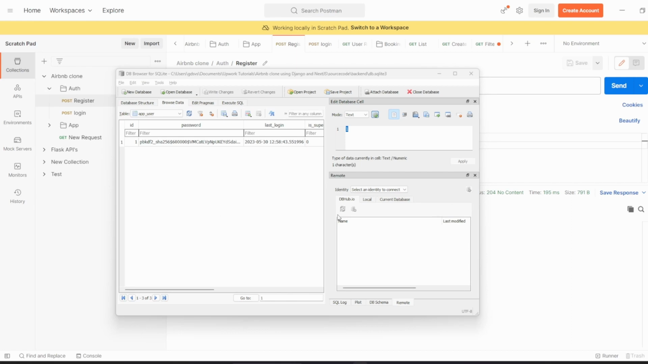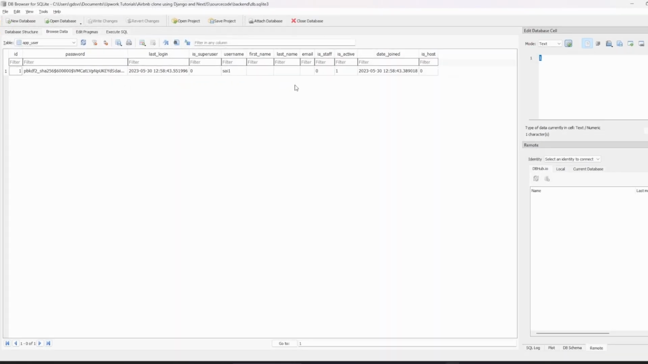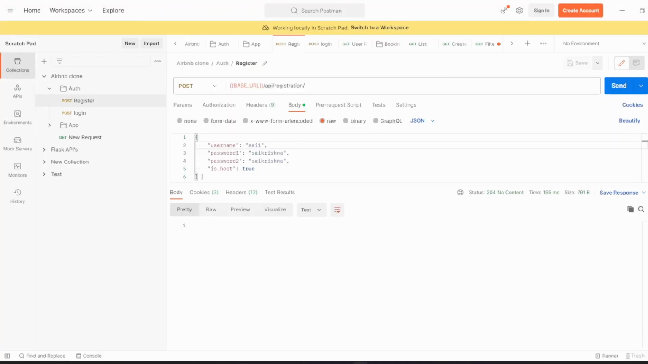So a user is getting created. I just open it. Yeah, you can see the username is Sai1 and the password is there. So a user is created. So now let's work on models.